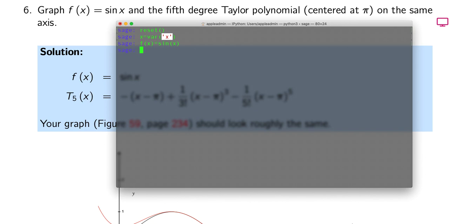And then what I'm going to type in is I want the Taylor polynomials. I'm going to call it t of x. And t of x is equal Taylor, and it's going to be f of x. And the variable's x. And the center for this one is actually pi. So I'm going to type in pi. And then I want to take it out a certain level. And they want fifth degree.